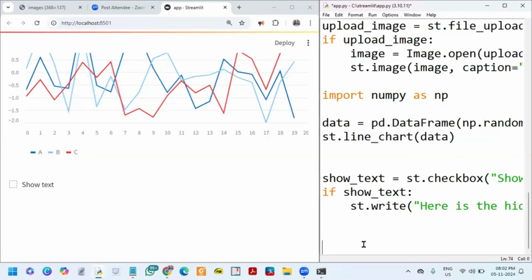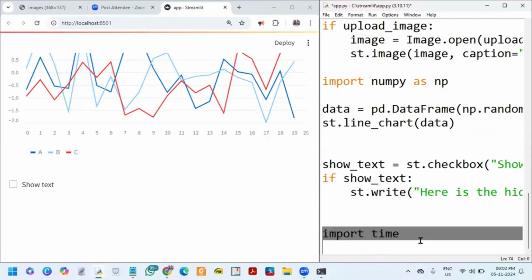So now what we are going to do is, we want to create a slider that will progress. Okay, so let's do that. So for this, I am going to import a module called time. There is a built-in module in Python called time. So using this time module, you can calculate the time. Okay. So this time we are going to create a slider.